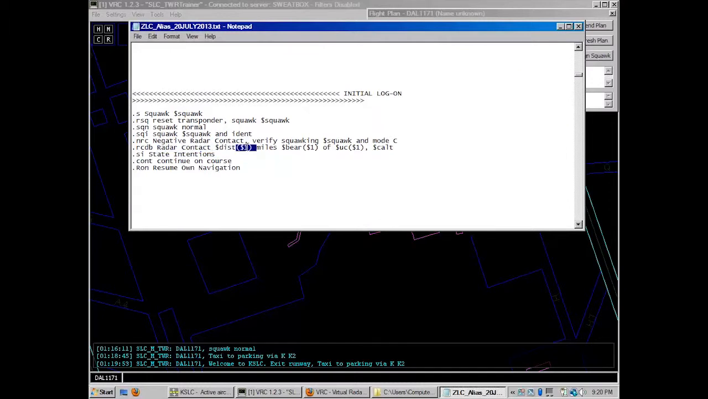The radar contact distance, then the $1 means the very first thing I put right after the main command. Miles, then the code $bear for bearing. It's going to take that same waypoint that I put in the first space after the main command and give me the bearing of that aircraft from that waypoint. Then it's going to uppercase whatever I put in there, so now it's going to uppercase that waypoint. It's then going to take the current altitude of that pilot at the time of writing that alias command. So let's figure it out.